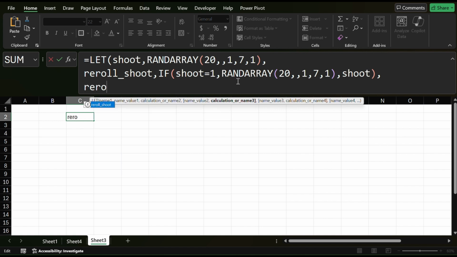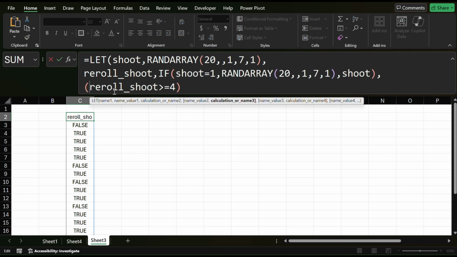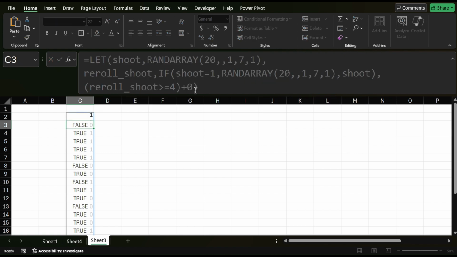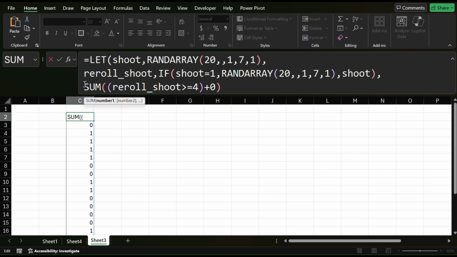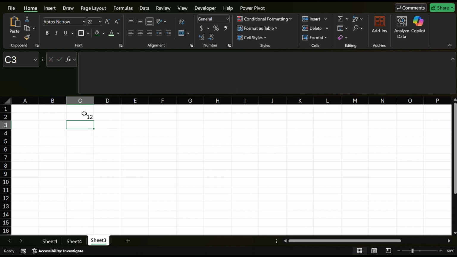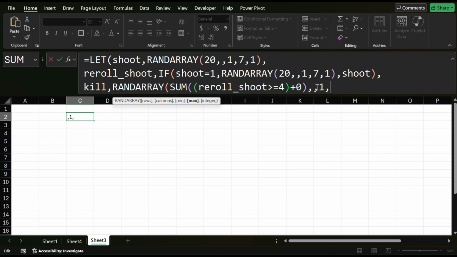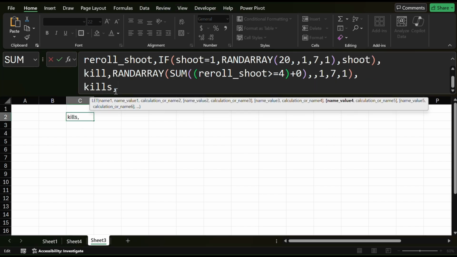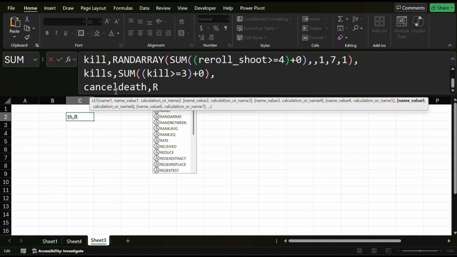Next, check which results from re-roll shoot are 4 or higher, and turn them into numbers with some dummy arithmetic. Use SUM to count them up. I have another video on SUM tricks if you'd like to know more. Now, use the SUM result to determine the rows of the kill roll. Repeat this approach to check the successes on the kill roll and use the total as rows for the cancel death roll, which you'll subtract from the final result.